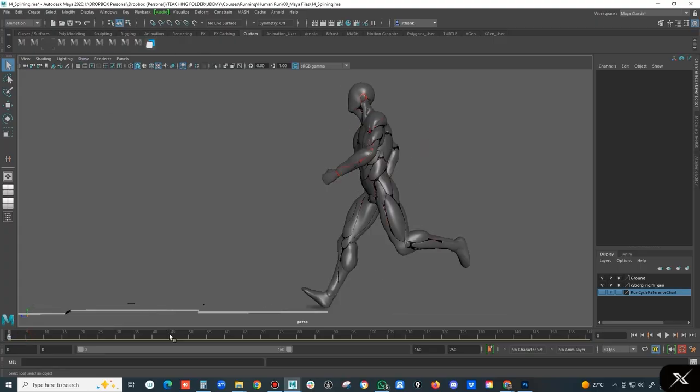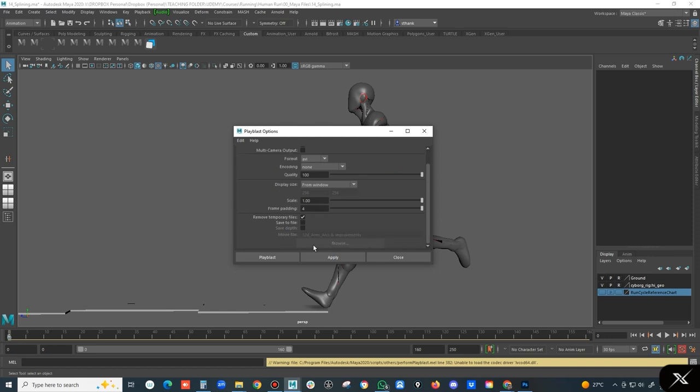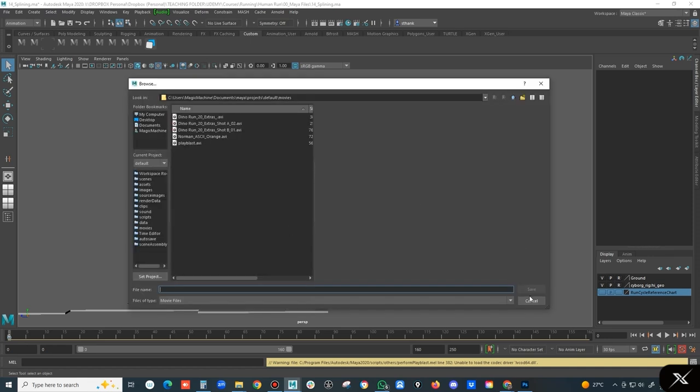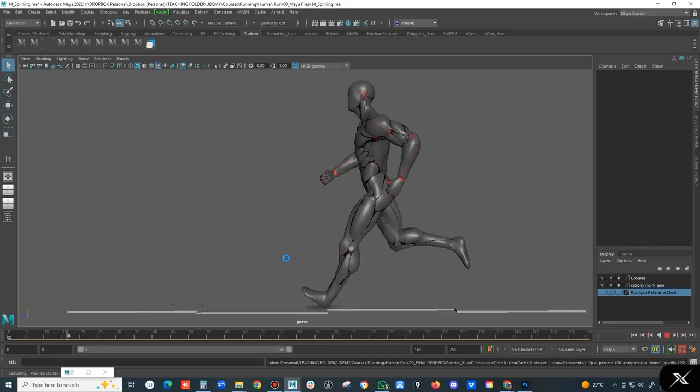Great, and yes, so with that, play blast, options, make sure it's AVI, quality 100, scale 100, save to file, and find a place to save it. Let's call it render 1, save it, and play blast.